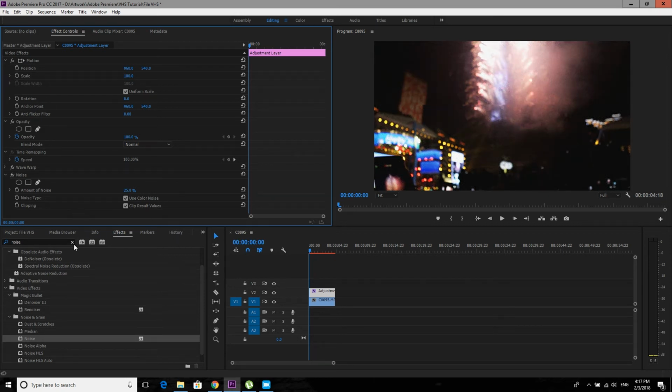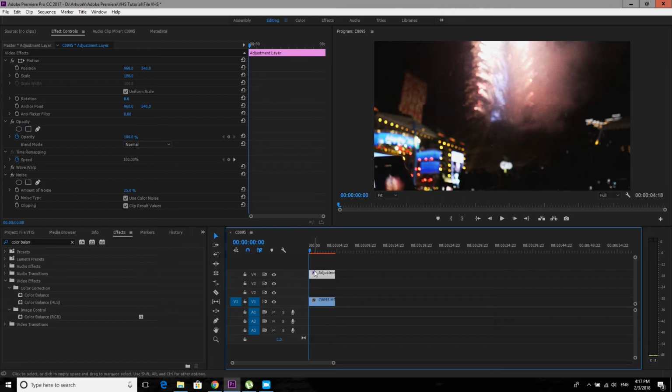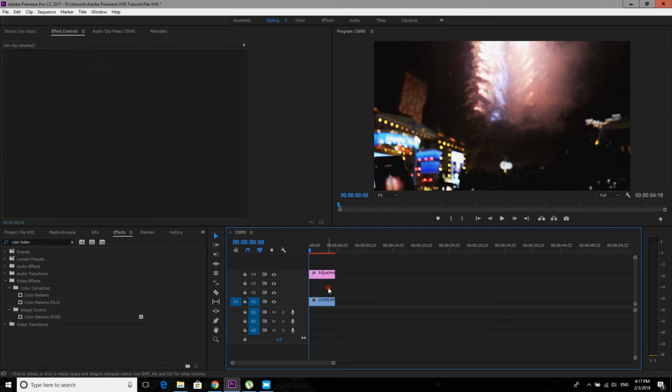And what you are going to do next to make it more vintage is find the color balance RGB. So before that, I'll drag the adjustment layer to the 4th track, and you need to copy this clip onto the tracks above 2 times.